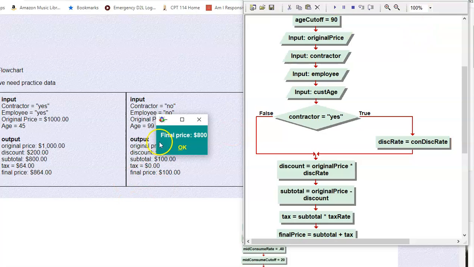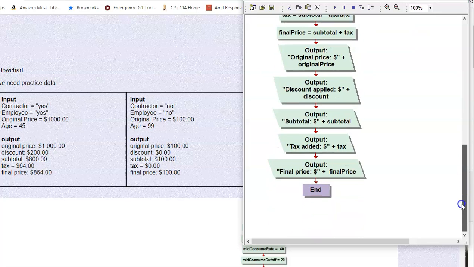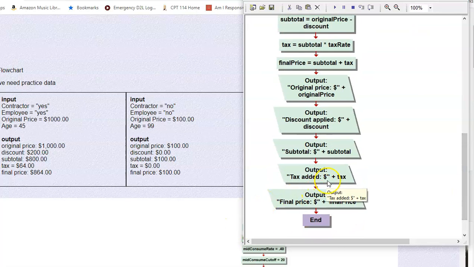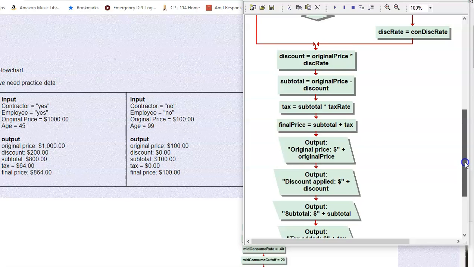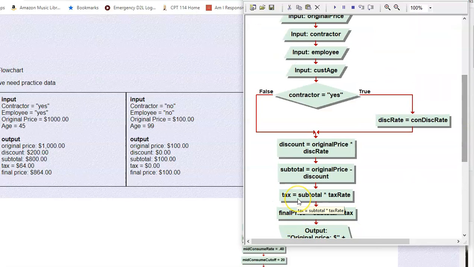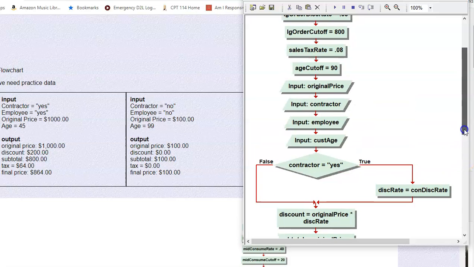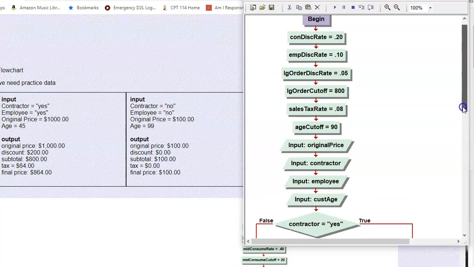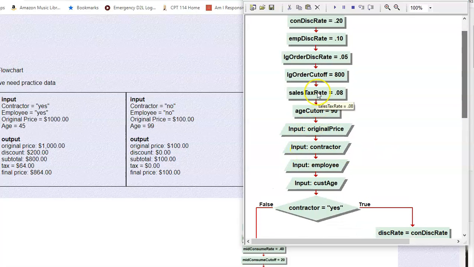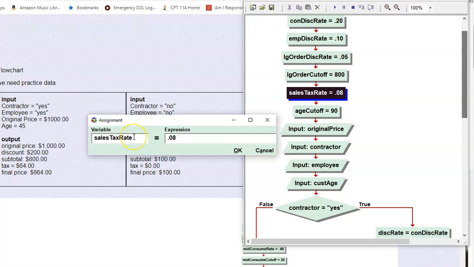So let's see what happened. Why did the tax end up being 0? And let's go down here. So here's the tax. And you can see that the tax is the subtotal, and that was correct, times the tax rate. That is incorrect. See, so it should be sales tax rate. So I made a mistake.